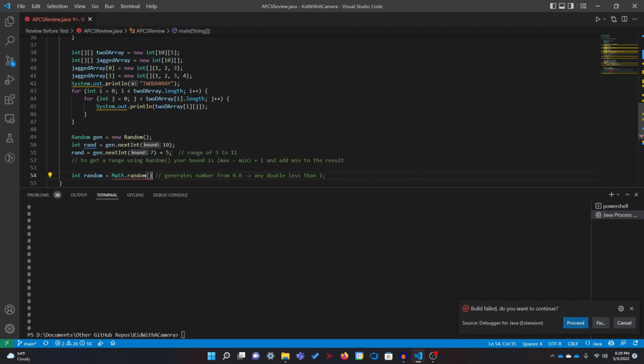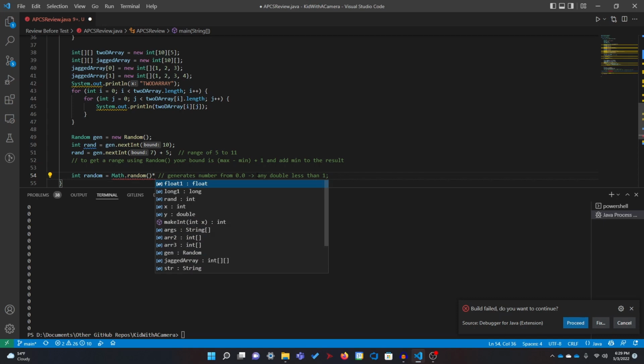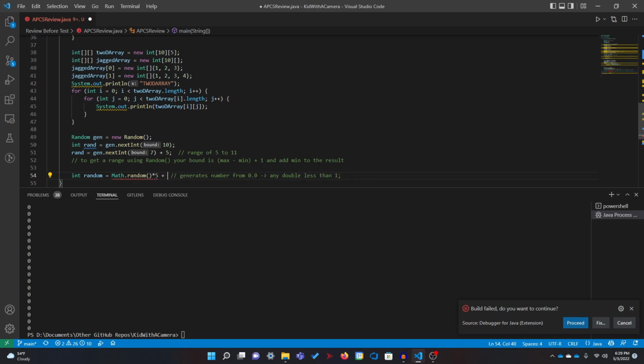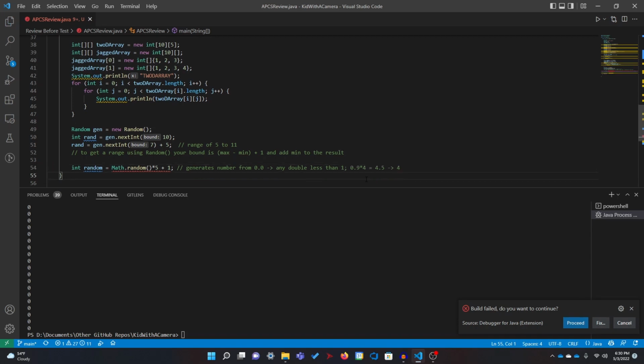So if you want a range out of this, if you wanted a range of 1 to 5, you would do Math.random times 5, and you would add 1 to it. Why would you add 1? It's because you have Math.random from 0.0 to 0.9, let's say. Now in Java, 0.9 times 5 equals 4.5. But if you cast this to an int, that goes to 4, right? As an int.